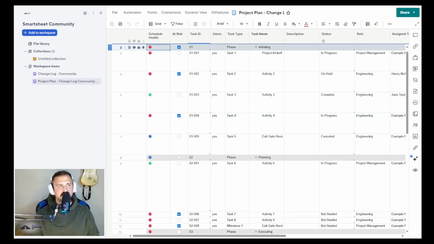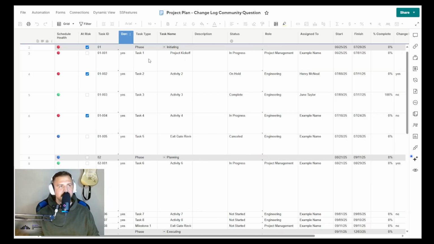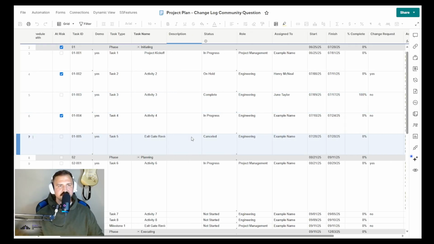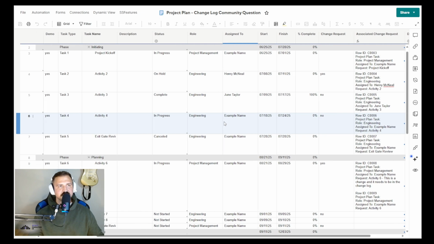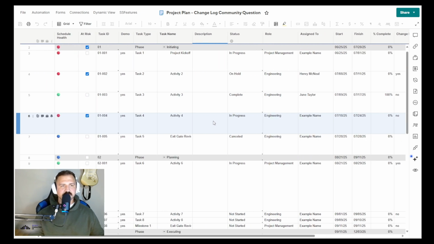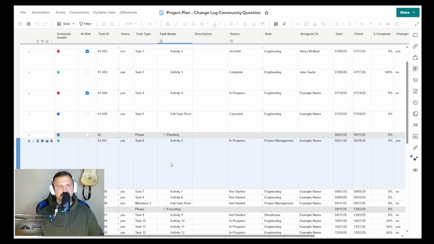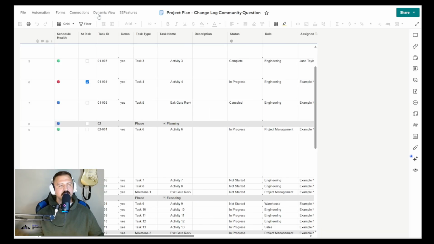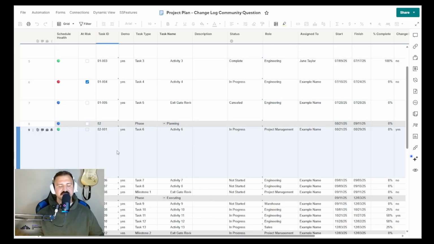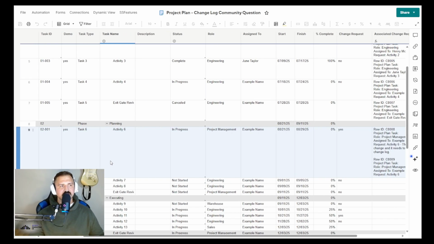Okay, so I have populated over here. We've got our project plan. We've got our change log. And I'll show you what I've put together here to kind of address this issue. So with the associated change request, basically what we want to be able to do, I guess in a nutshell, is be able to move the rows or copy the rows. Definitely don't move them. We want to be able to copy them from the project plan over into the change log. What that's going to do, really high level, is send the task information over to the change log and really give us a starting point for it.